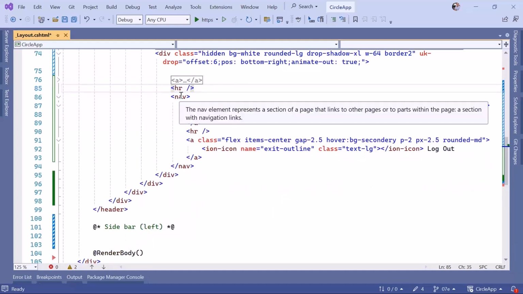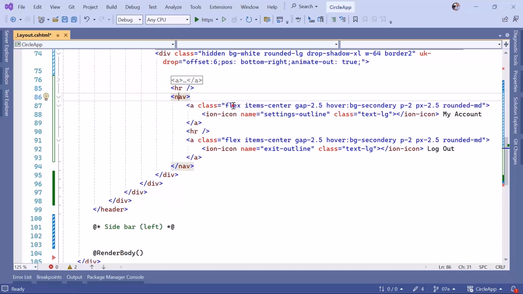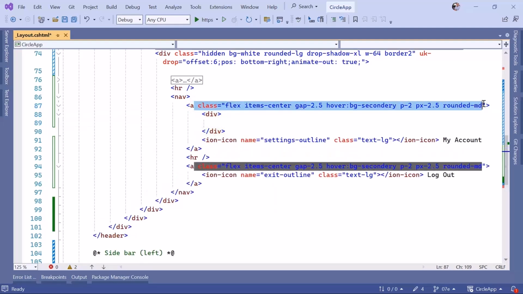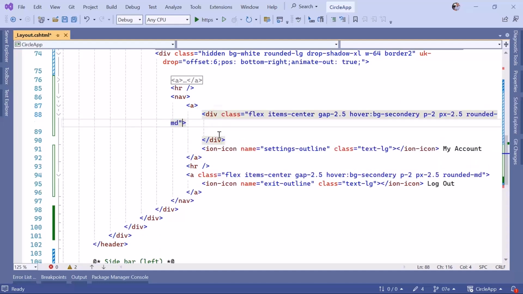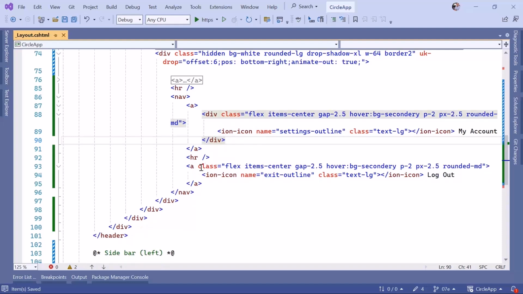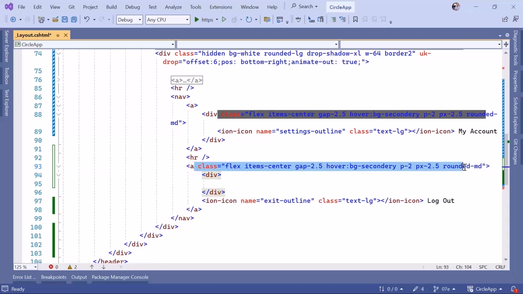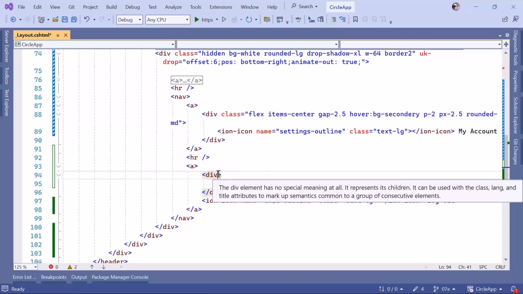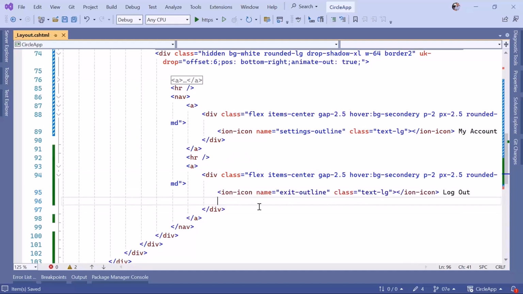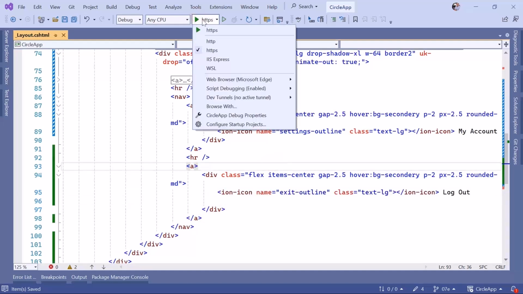Now inside the nav, as you can see, we are applying flex classes to an A tag, and that's not right. We need to apply them to a div. So inside this A tag, let us create a div. This is going to have just this class. Paste it, copy the icon, paste it here, save the changes. Let's do the same for this other one. I'm just going to create a div. I'm just going to add all the classes and cut and paste it in here. Save all the changes. Let us run the app one more time.